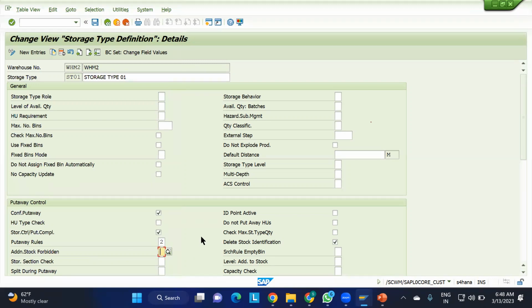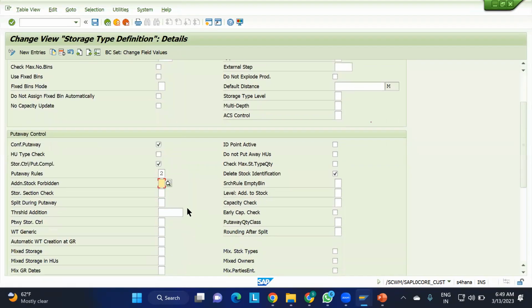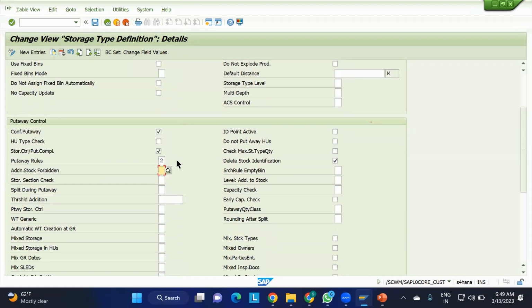These put-away rules are a special condition or how? Not special conditions. Actually, put-away rules mean how we want to store the material into the storage type. Earlier, while I was explaining storage and bin management, you mentioned that if in a single bin we can put two products, and one product is already empty, then it will take the next one.